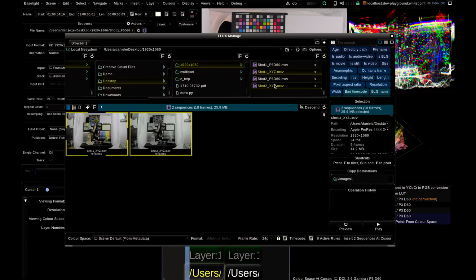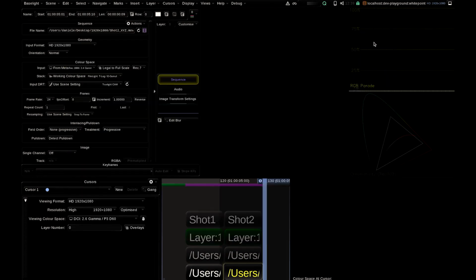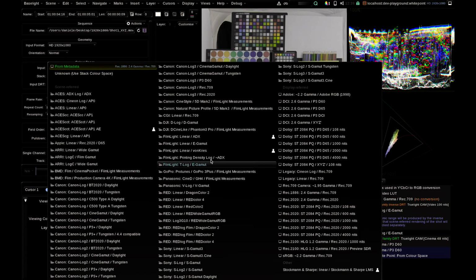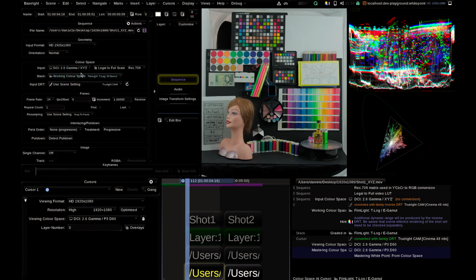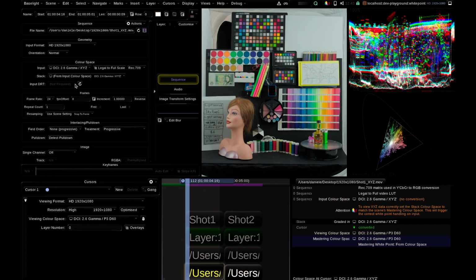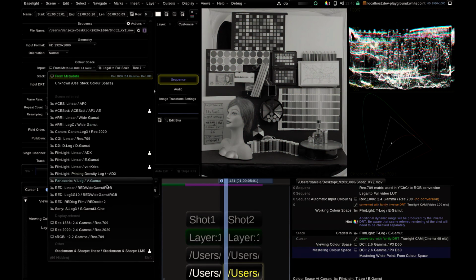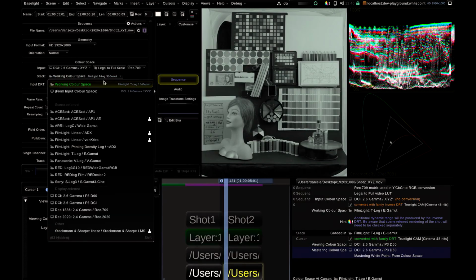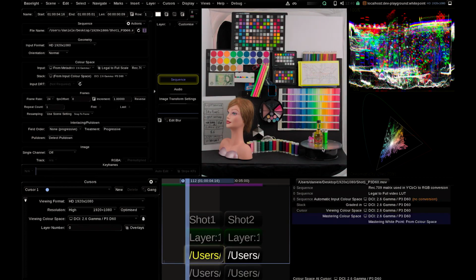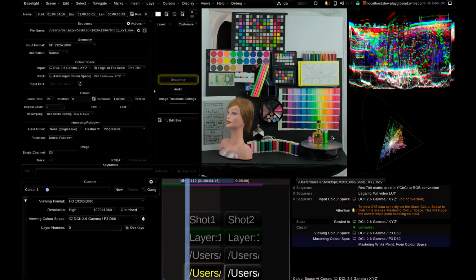Now let's repeat this with the XYZ renderings. Unfortunately, QuickTime NCLC tags do not allow to tag DCI XYZ, so we need to do this manually in this case. If I try to repeat the above and set input and stack color space to DCI XYZ, we see that the rendering does not match. In 5.2, there is a color space journey warning explaining what's going on. To view XYZ data correctly, set the stack color space to match the scene's mastering color space. This will trigger the correct white point handling on input.